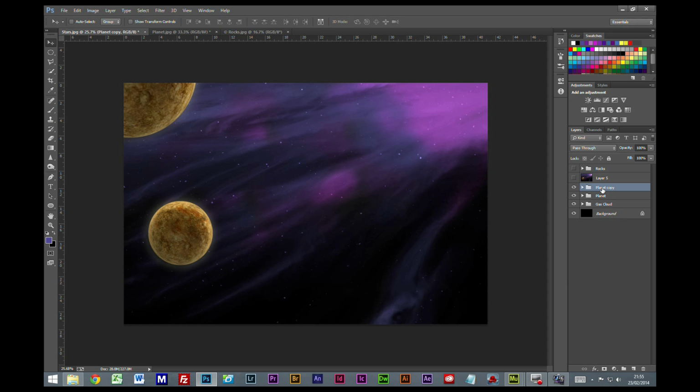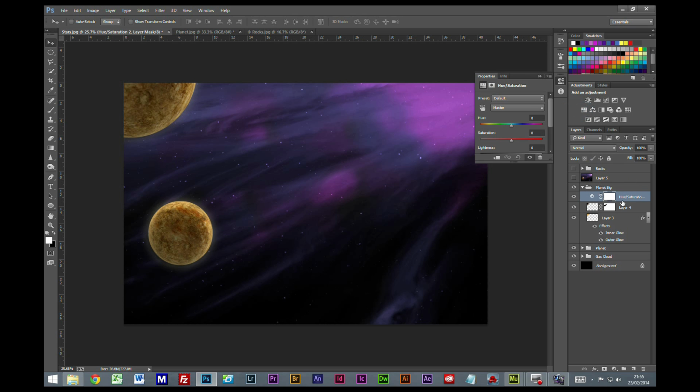Now this planet copy, I'm just going to rename this Planet Big, and I'm going to open the folder up, and inside here I'm going to click on the layer and I'm going to put a hue saturation level in there. I'm just going to drag it down to wherever the actual planet is, use my Alt key to make sure it's only affecting that layer. And now we can change the colour of that planet. So we'll perhaps bring that down to more of a reddish hue.